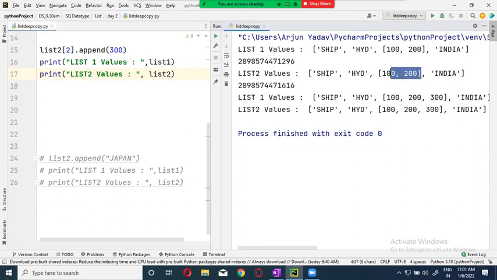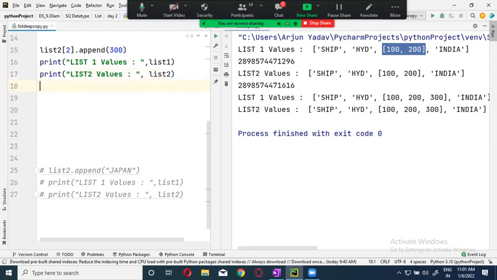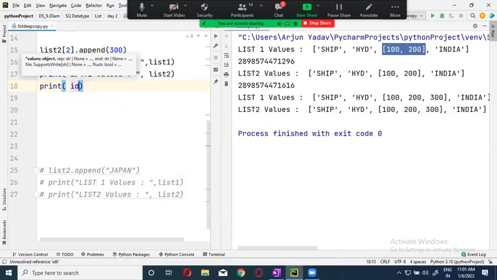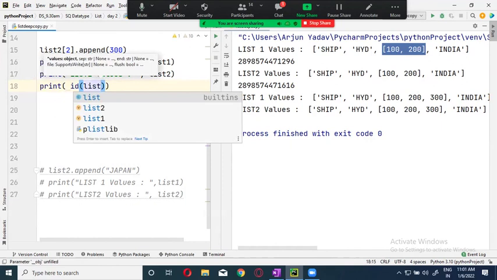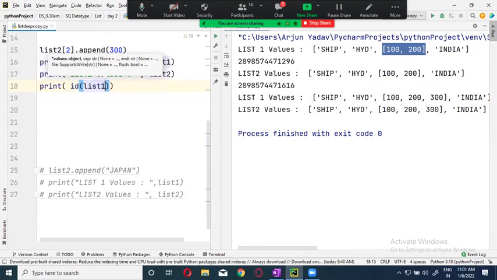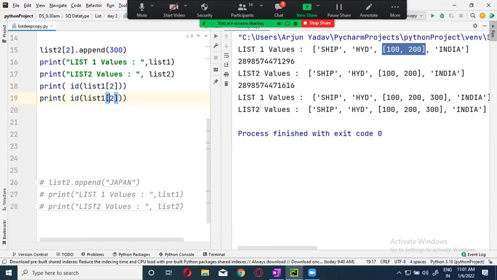The nested part has the same memory location. How to find out the nested part's memory location? Now, we said it, which means we have to prove it also, right? Tell me: print the id of list 2 or list 1, anything, list1[2]. Okay, the same thing I can do with list 2. Let's see this.